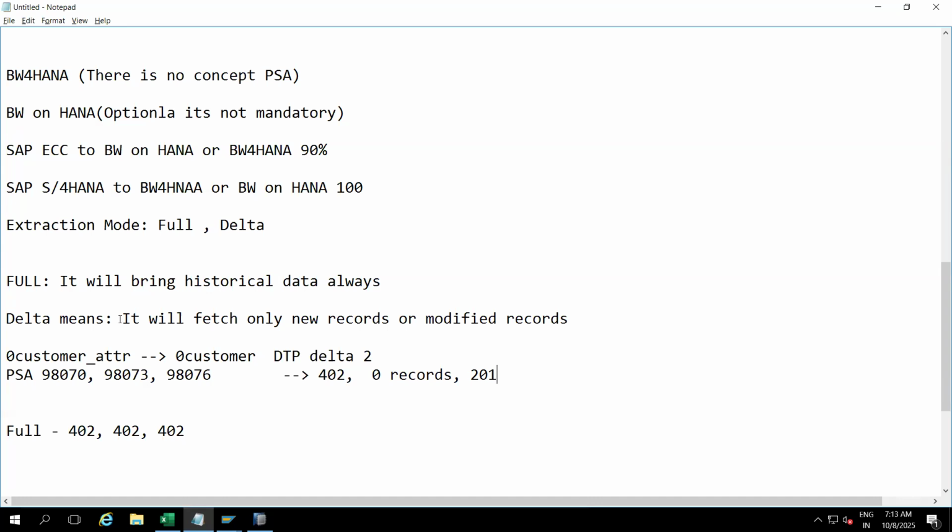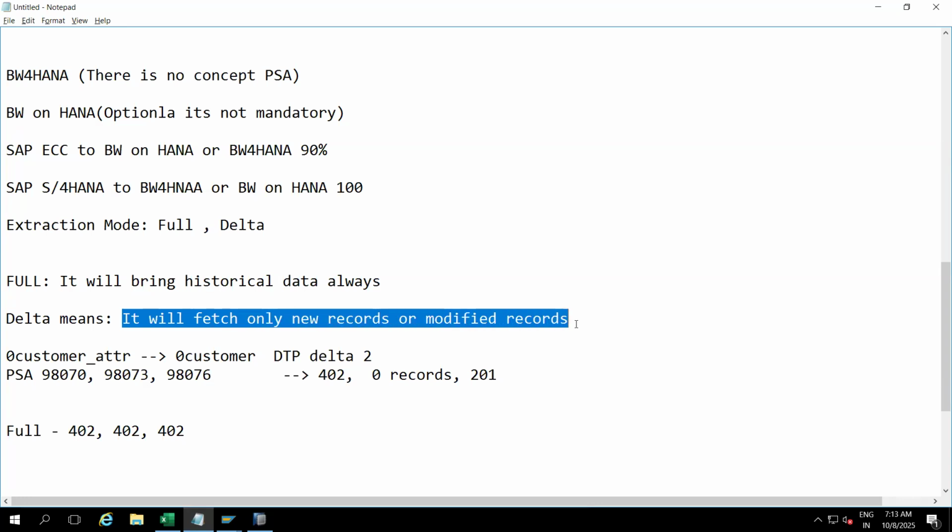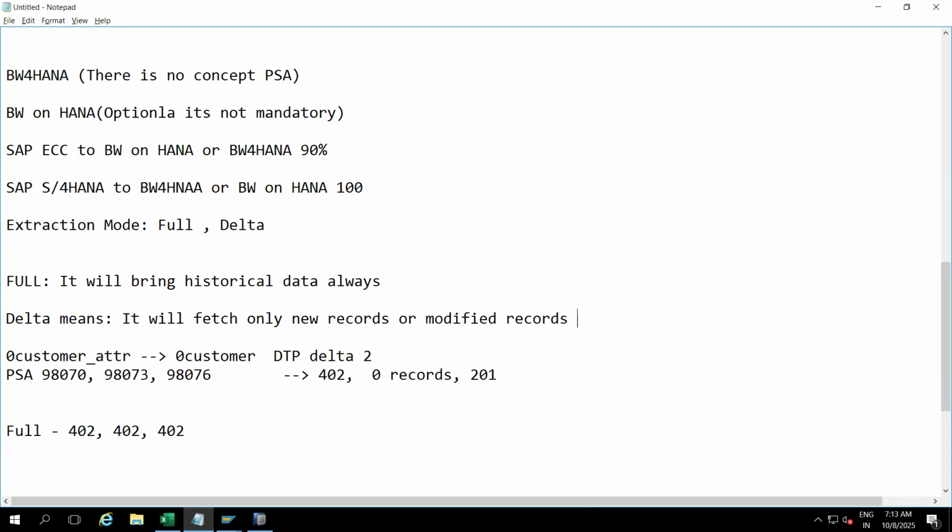Delta means it will fetch only new records, new modified records, or a new request. Here we have a new request. This is the new request. So it will bring it. Okay.